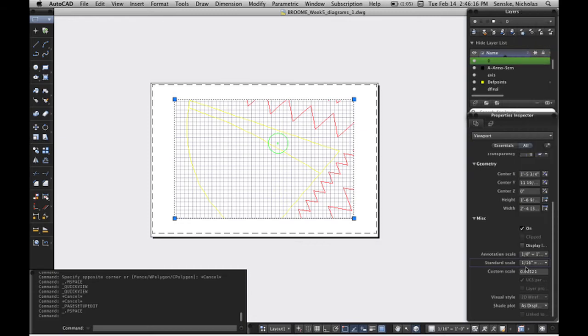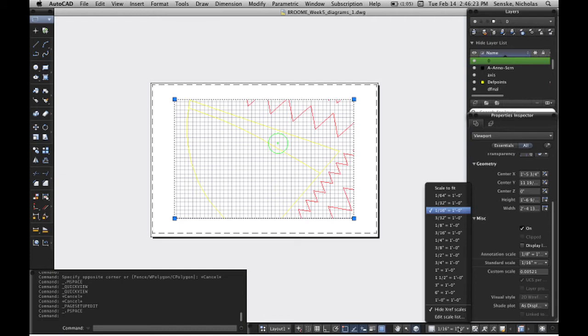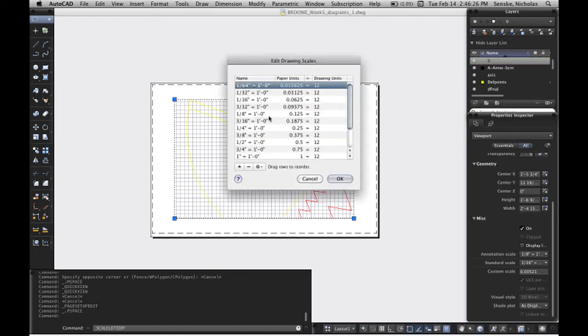So what I can do, in the Mac one, is go down here into the viewport scale, and say edit scale list. And here I can add new scales. So I can call this one 1 to 200. And so I can say, okay, one page, and the drawing units are inches. So 1 foot is 12 inches. So 200 feet would be 200 times 12, 2,400 units. So one paper unit is 2,400 units.